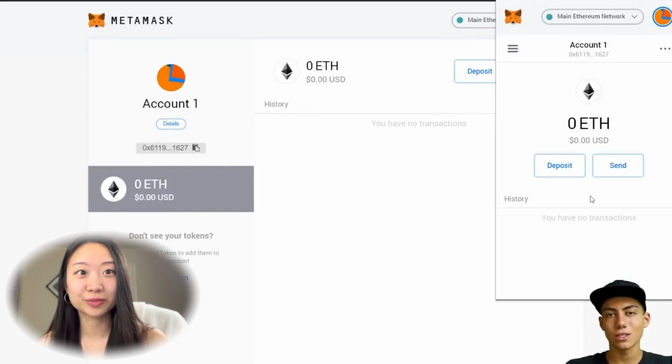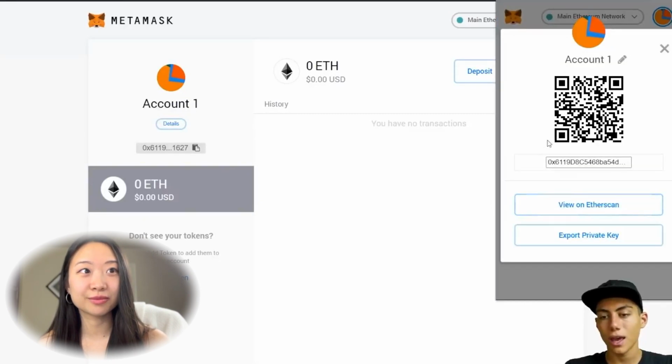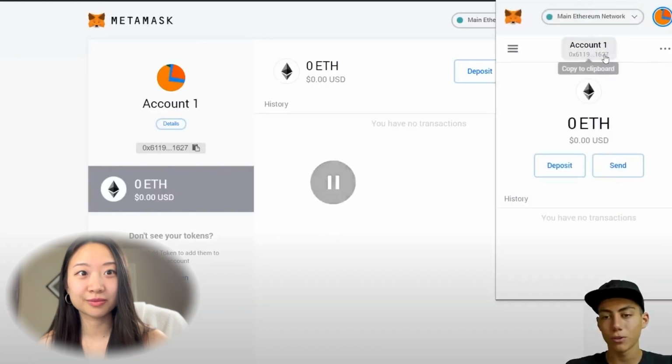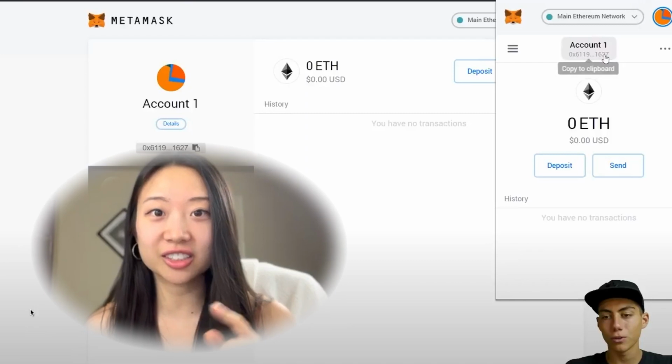Now I'd like to demonstrate sending and receiving some Ether. From your wallet, you can simply click on your account and it'll copy your public address, or you can click deposit, view account, and if you want to use a QR code from here. So that QR code or that long string of characters is your crypto wallet address.